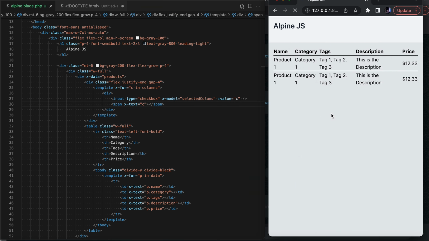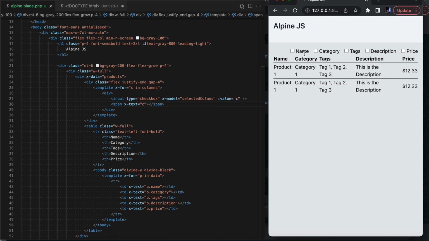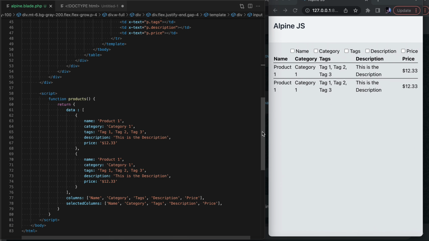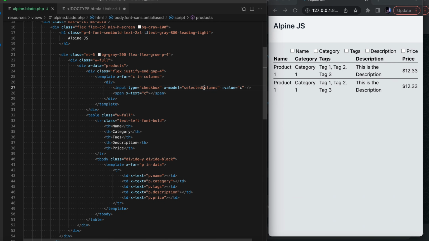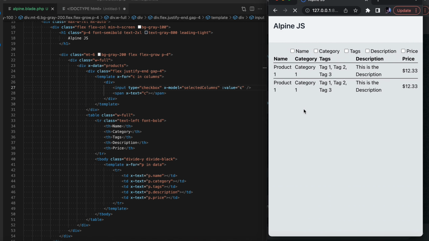So let us test this code and see how it looks. There we go. We've got all the headings. However, none of them are selected. That is because of the typo over here. This should be selectedColumns. This should be the same value as this one. And there we go. Let's reload it again. And there we go. Everything is selected.